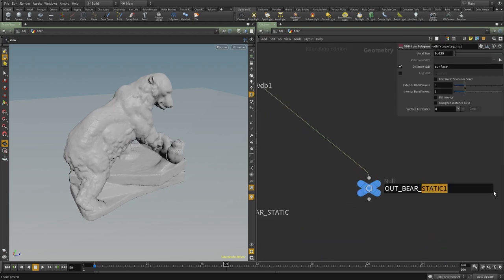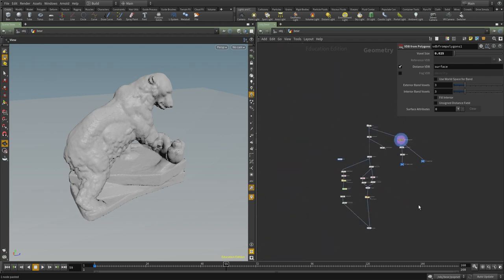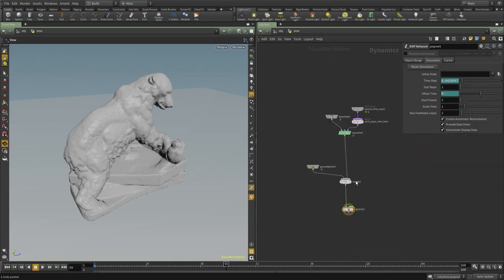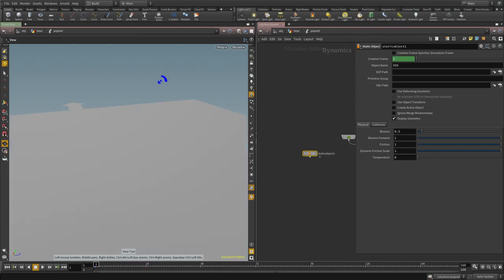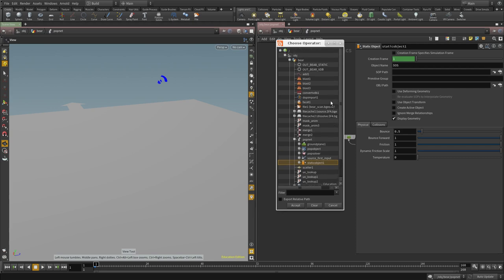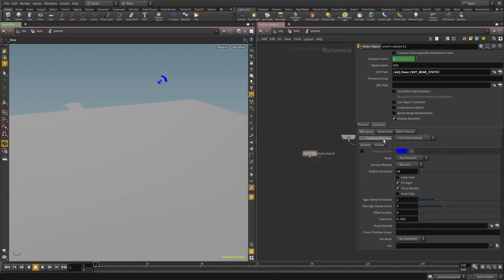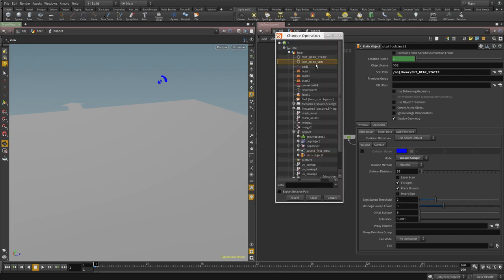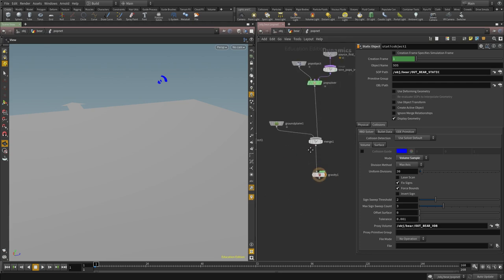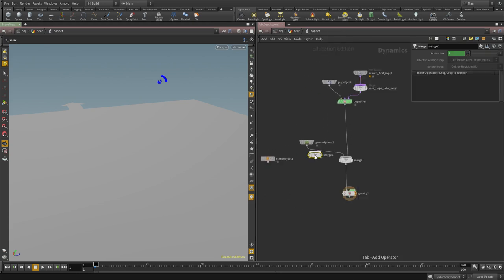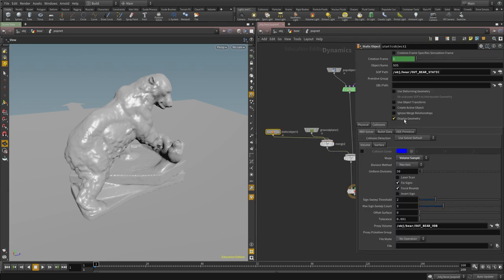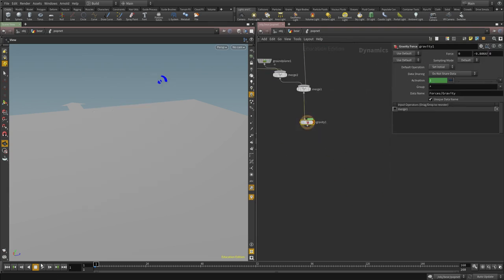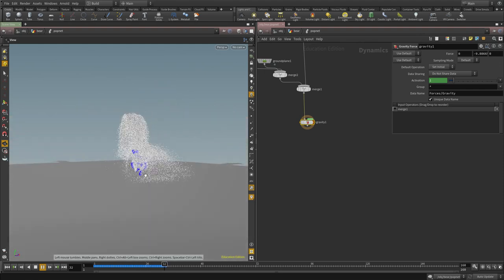So I'm going to call this OUT_bear_VDB, and I'm going to go back to the pop and create a static object, and point it to the OUT_bear_static. And under collision, I'm going to change it to volume. I'm going to sample my own VDB, and let's put down a merge node here and connect these two. I'm going to hide the bear, I don't need to see it. And now if we hit play, we should be able to see the collision that we need.